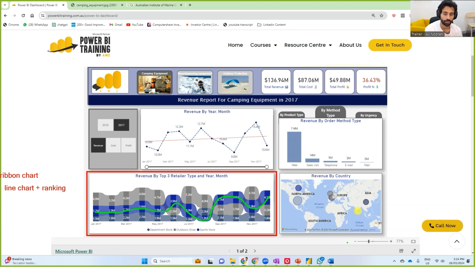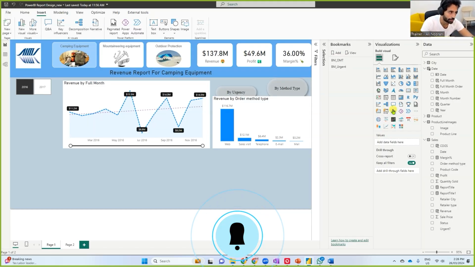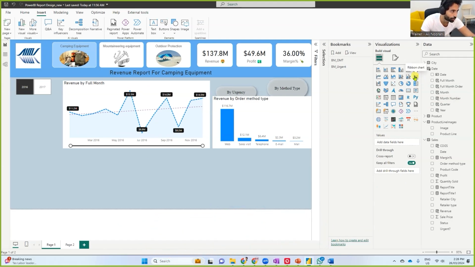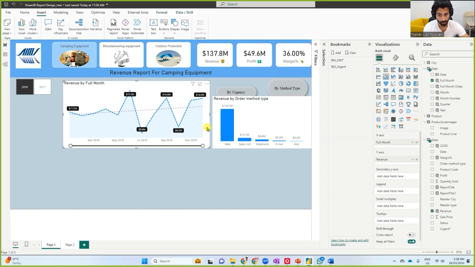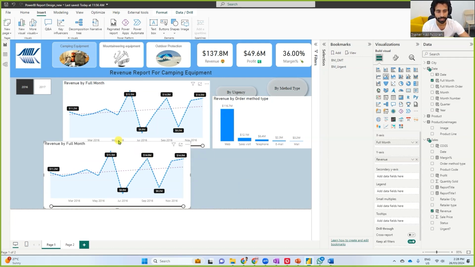Okay. So it's a ribbon chart. Where is it? I can show you that. So your ribbon chart is right here. And by the way, when you hover, you can also see that's a ribbon. So create a ribbon chart. I can actually copy and paste my line chart. Copy and paste. Okay. Have a look at some of the techniques.